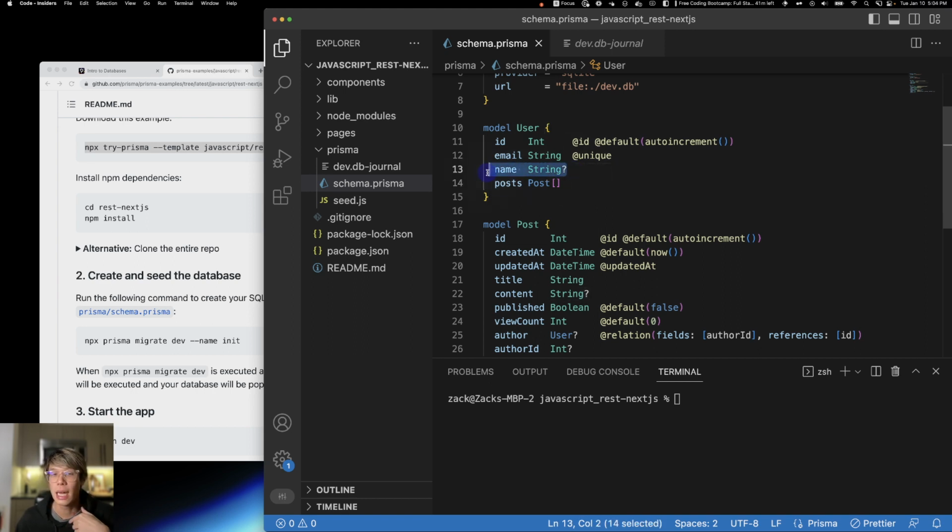So this is saying that, hey, even if the user doesn't have a name, it's okay. It's an optional field. So one might ask, why is this optional? Well, sometimes when a user signs up with only email, maybe you don't care so much about getting their name, right? If they sign up with Google, you can automatically get their name from their Google account, right?